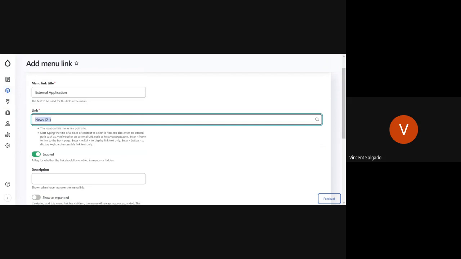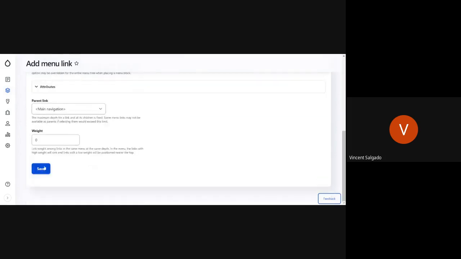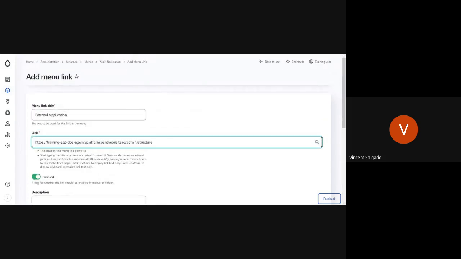Something to be aware of is that a lot of people will copy a page's link from their browser and just throw it in here. I would recommend that you guys don't do that for internal pages. Use the search functionality. The problem is that if I put this in here and click save, that's saving an absolute link, which means it is always going to point to that training page.